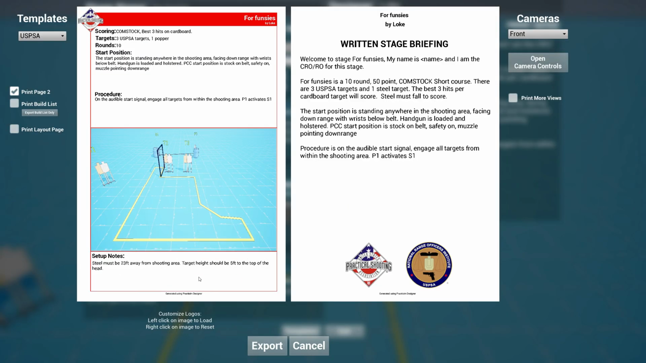Your setup notes go here, page 2 goes here. Images like this can be changed. So if you click on this logo here, you can load up your own image in PNG or JPEG format, and you can use that for maybe sponsors or your own logo and so on and so forth.